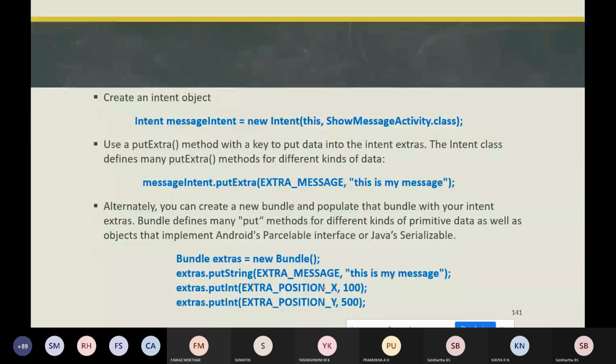So how do you create an intent object, as I said? With the new Intent constructor, which takes two arguments, and the putExtra method. How do you use these constants? Use the putExtra method where the key is EXTRA_MESSAGE, and the value is "This is my message". You are putting the extra into the intent object.